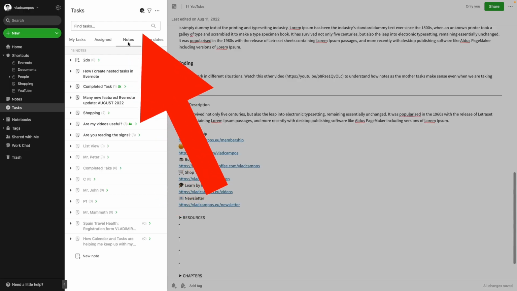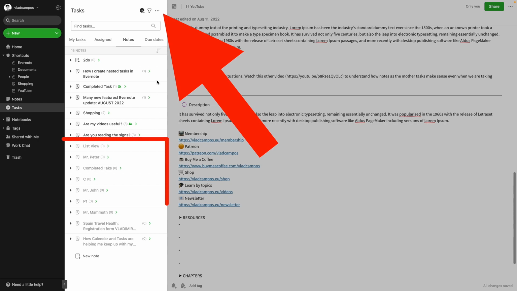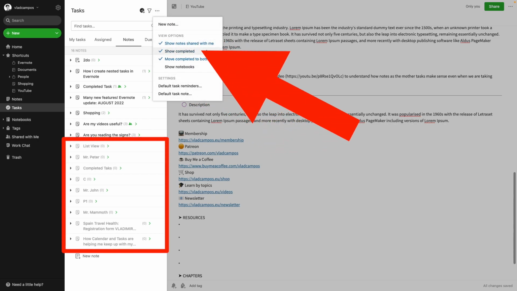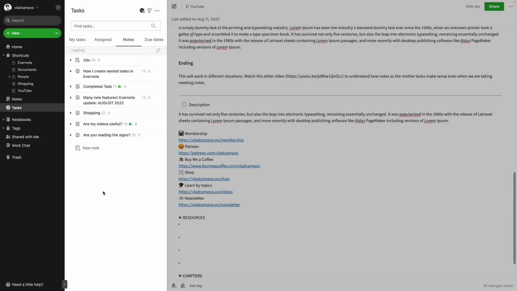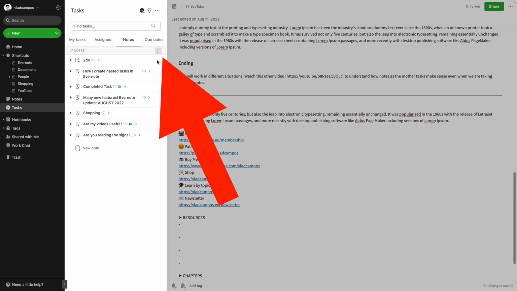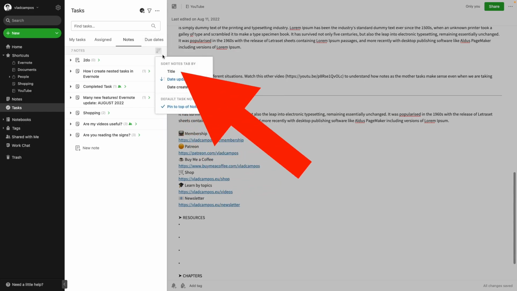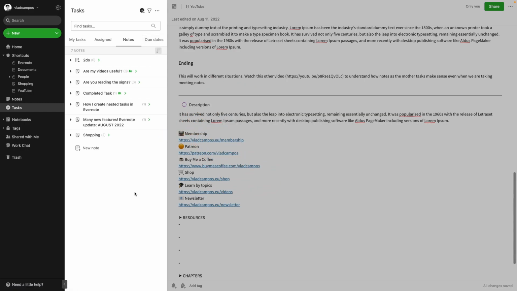This is good, a list of our tasks, but it's not what I want to show you. Let's move to notes and make some changes here. We need to clean this a little bit. First thing is uncheck show completed tasks. And if you are comfortable with the titles of your notes, I mean your mother tasks, if you think you remember most of them, I think it's a good idea to change this to alphabetic order.